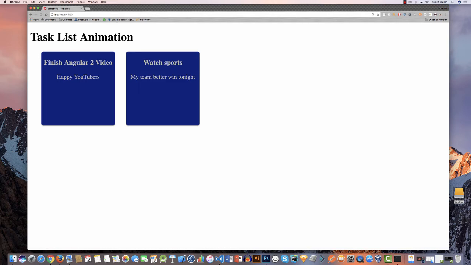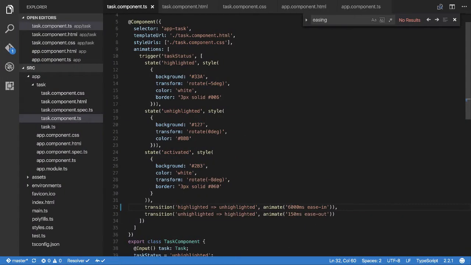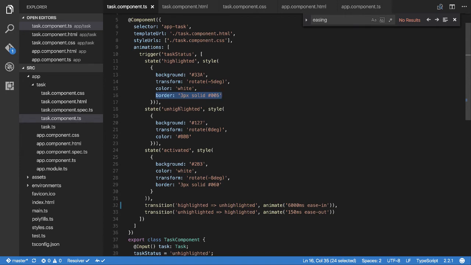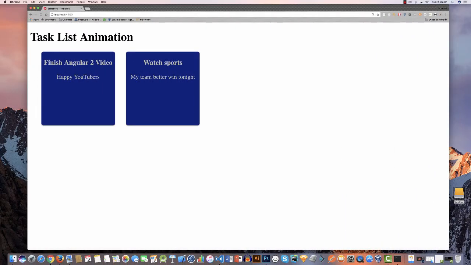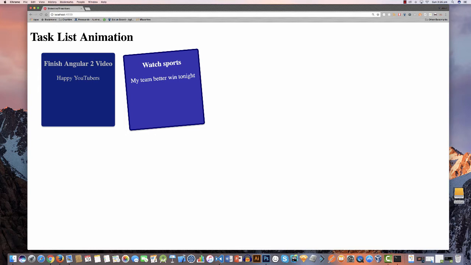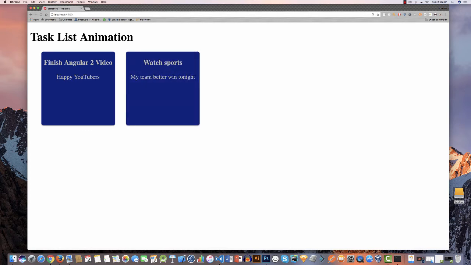Okay. What you also saw was there was a border specified here in the highlight state, and then in the unhighlighted state we didn't have a border specified here. So as a result, when we hover over, we see that border, but when we hover away, over the course of time, that border starts to disappear. And that's pretty much the purpose of animation.